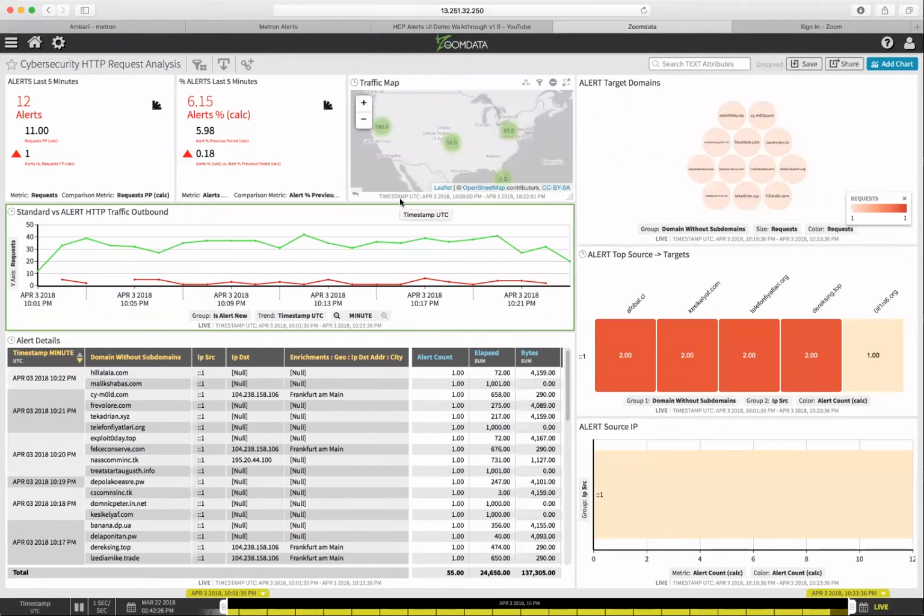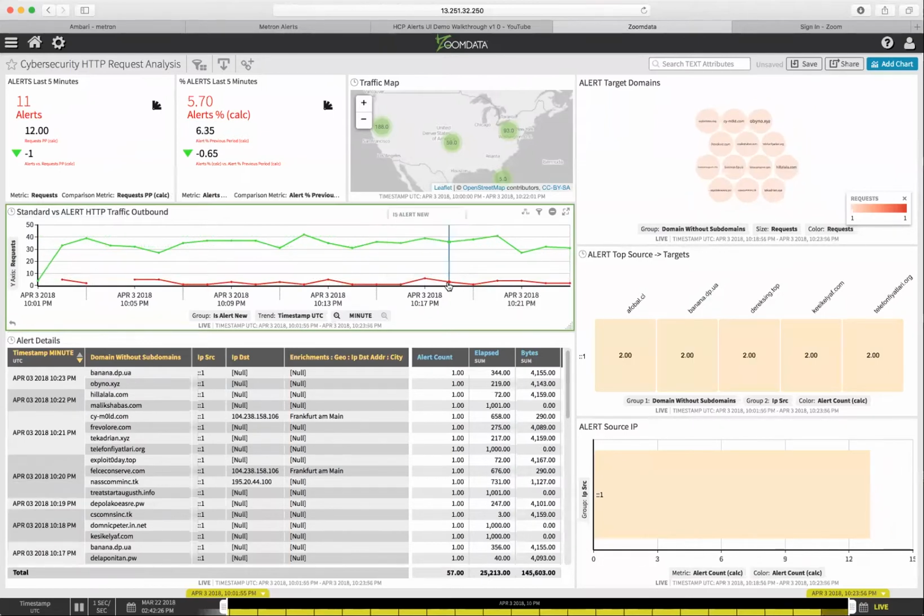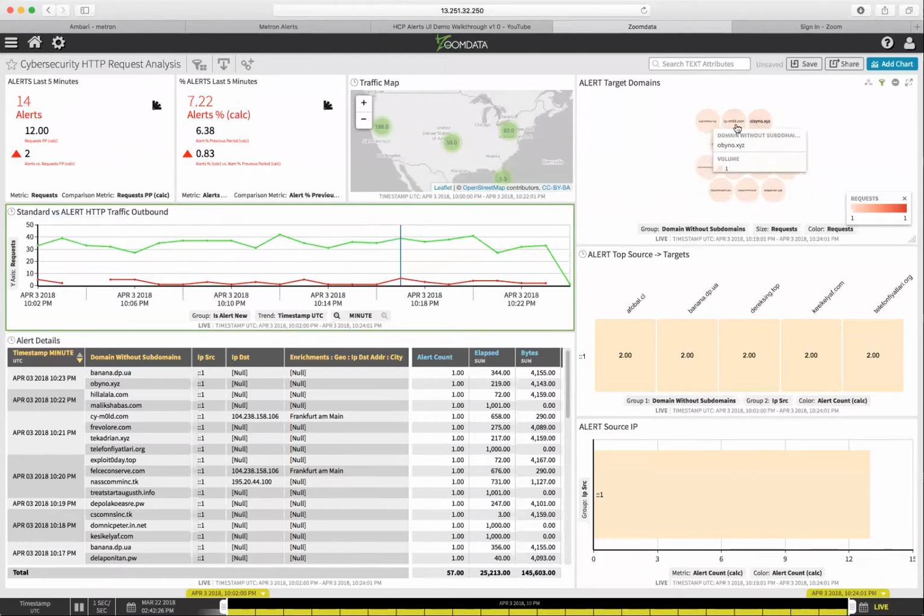I'm going to be demonstrating Zoomdata monitoring cybersecurity data while a botnet attack happens to an organization. First, we see this dashboard of baseline activity here. We see outbound HTTP traffic, a very normal pattern, mostly green or non-alerting activity, and a little bit of alerts, meaning traffic outbound to target domains, suspicious domains, representing about 6.7% of traffic, and it's spread across various domains.